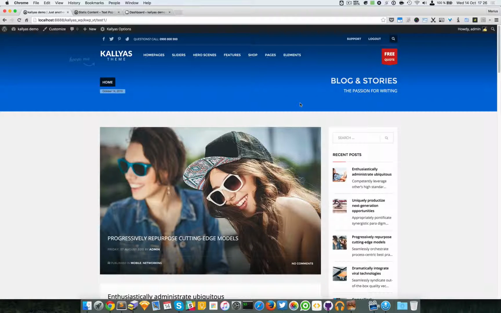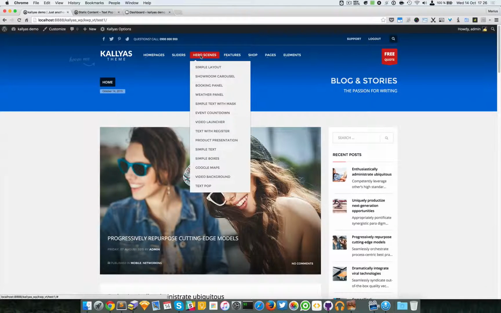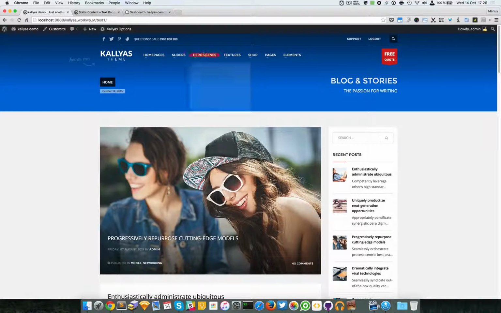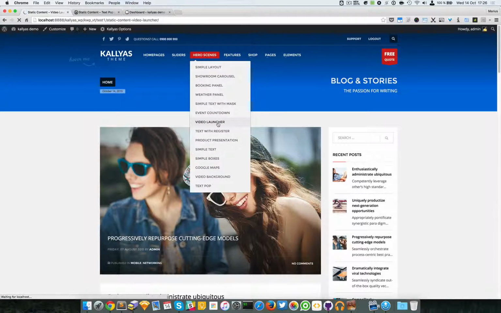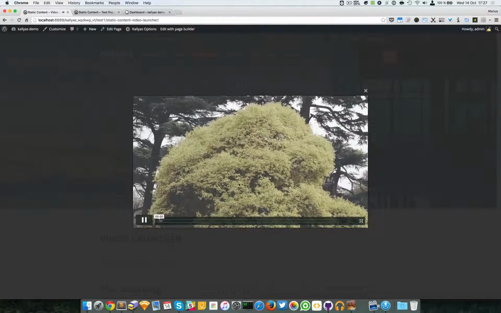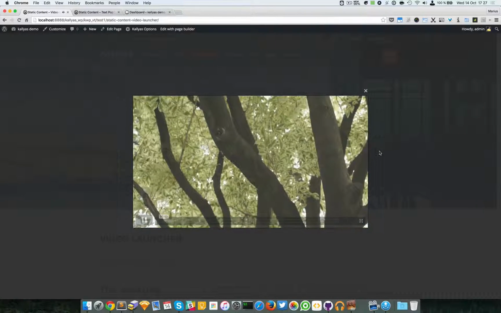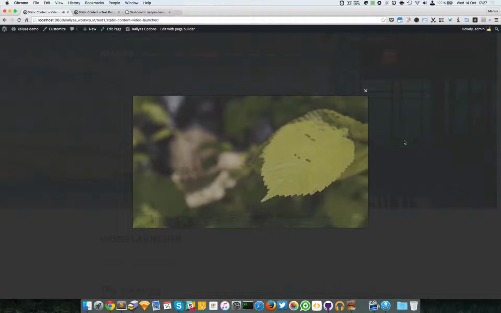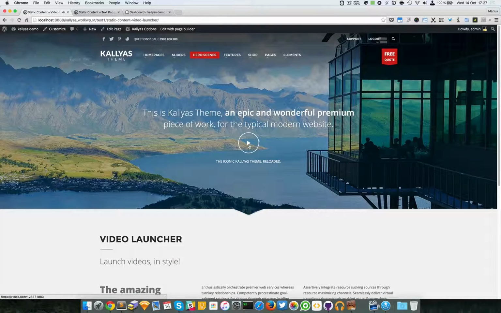in this video I'm going to talk about the static content video element. And if you wonder what it looks like, just open hero scenes and look for the video launcher. So as you can see, it's a simple background based element with a text and a call to action, obviously a play button. If you click the link, you can see it will open an entirely new lightbox with the video you specify.